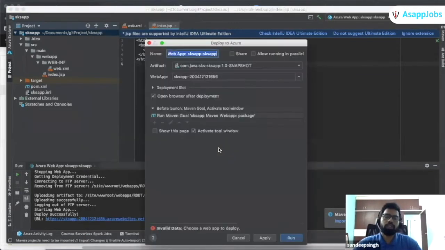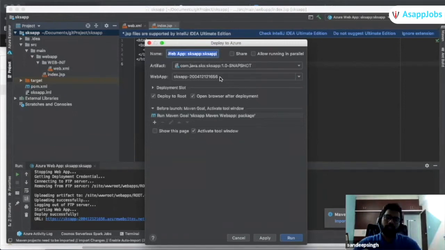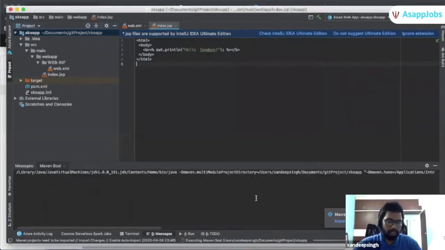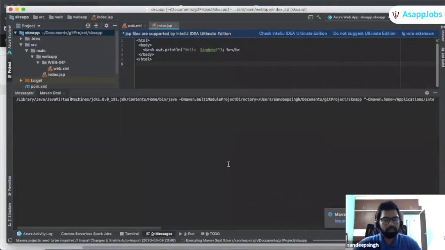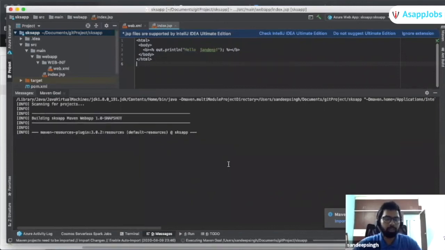Once you click on deploy to Azure, your artifact will be mentioned here and your web app will be mentioned here, right? Maybe I can delete this web app and then try to create it again. Since I have created the web app, now I have to run that. As soon as I run, you can see in the console it will try to deploy the application.